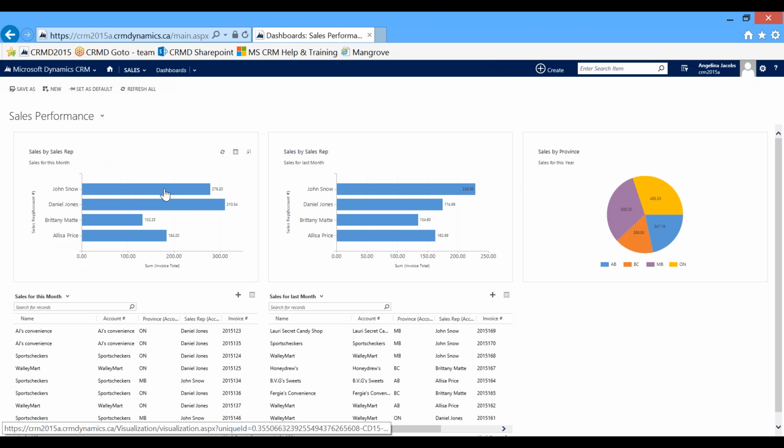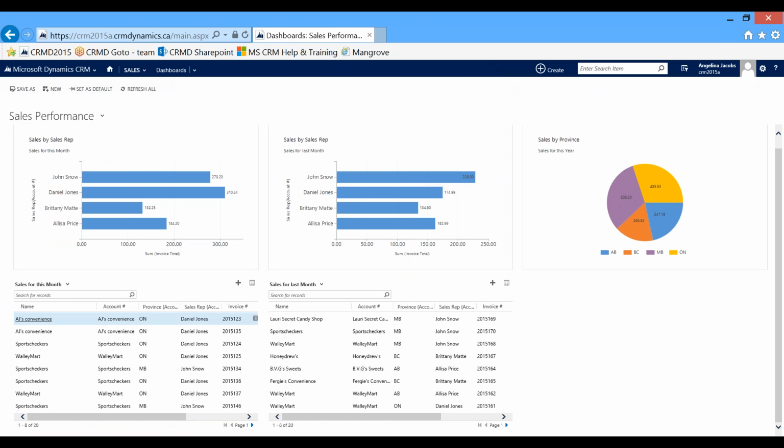And there we have it. So I have the charts I added in, and then like I said, you can see the actual records that are related to this chart. You can also change the views here if you wanted to, but since I want it to represent the chart that's above, I'm going to leave it like that.